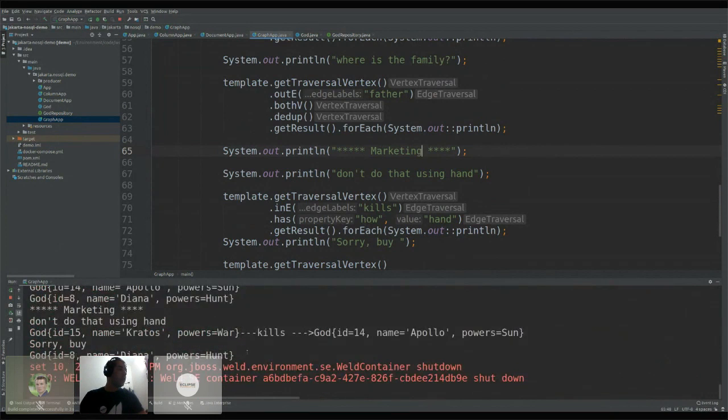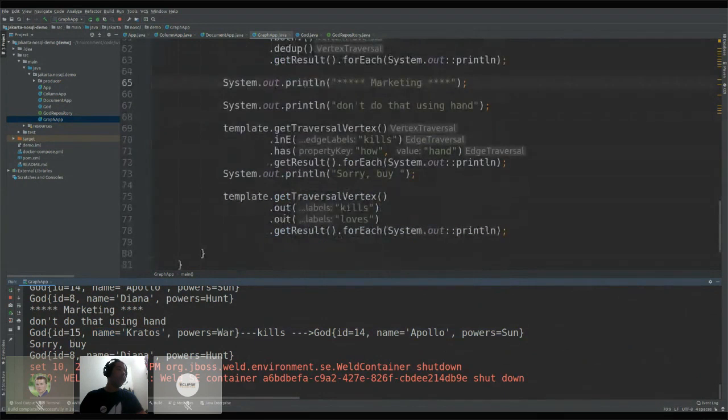Okay, as you can see, Kratos. I can return the edge, so I can return the whole relationship. And also I can return the victim's lover. In this case, Diana.